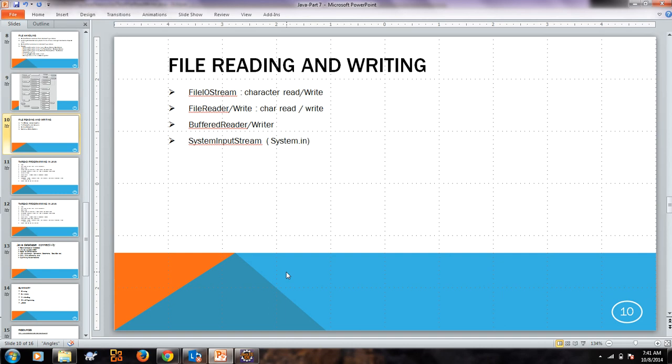Okay, so for file reading and writing, the main classes generally used are FileInputStream and FileOutputStream. FileInputStream is to read the file, and FileOutputStream is to write the file. That FileInputStream and FileOutputStream read and write in the form of character. Okay, the second one is FileWriter. So before that, FileInputStream and FileOutputStream read and write bytes. That is used when you are trying to do byte streaming. Byte stream, read and write.